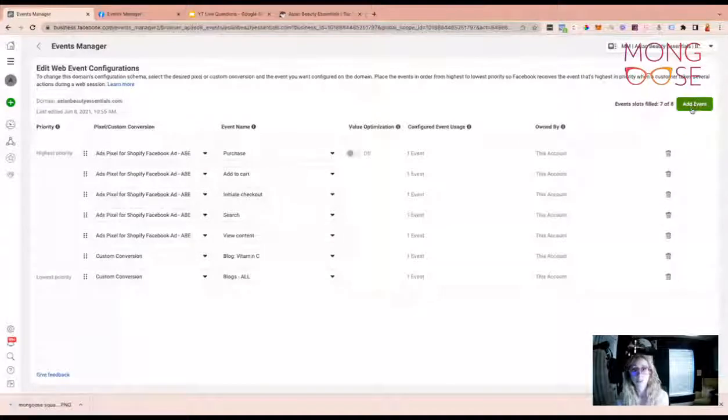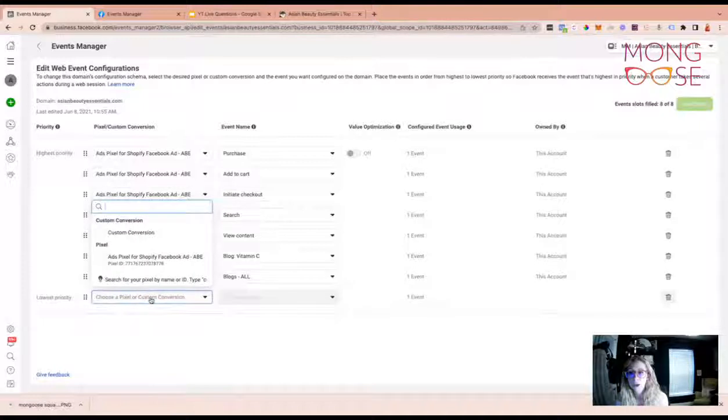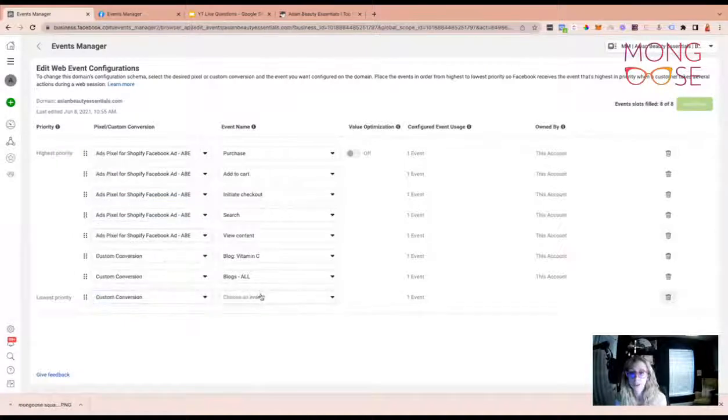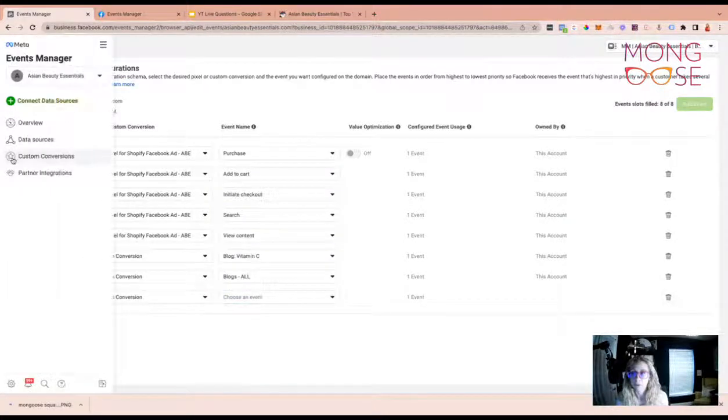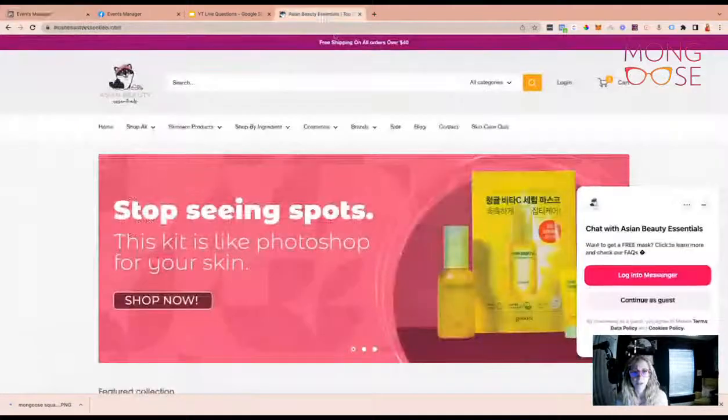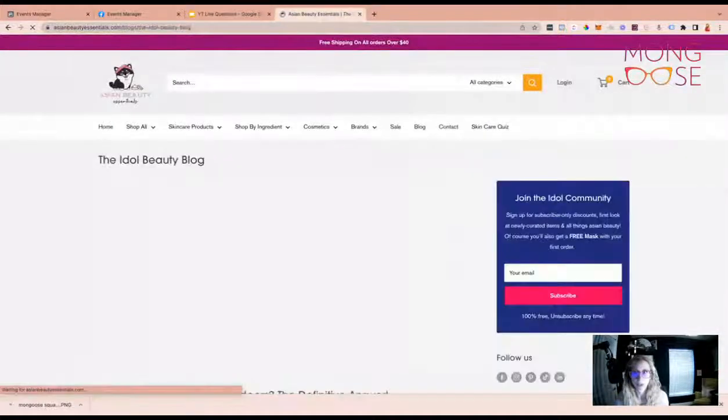So what we're going to do, if you have less than 8, is go to add event, and you're going to get this blank. What you're going to do is choose what type of event you want to optimize for. I'll show you what custom conversion looks like. Those are ones that we created. So we have these 2 set up that we created from this place right here. I'll make a quick custom conversion actually. Let me show you how that works.